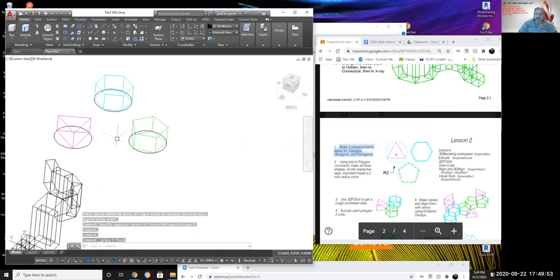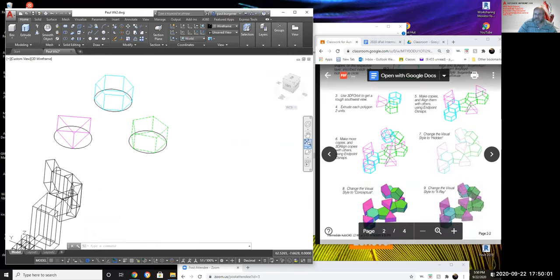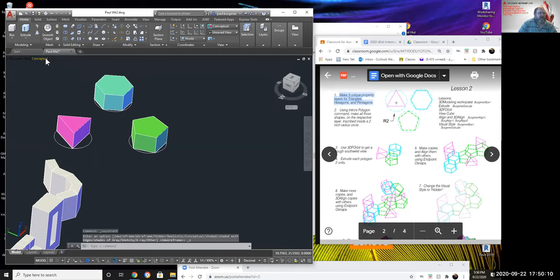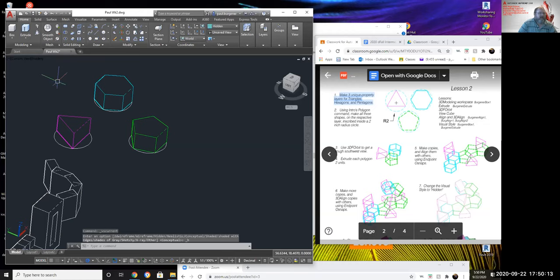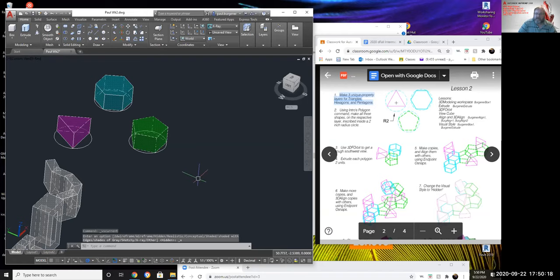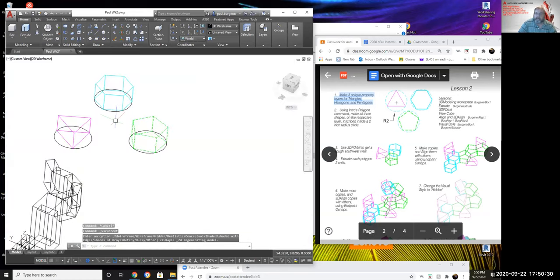Let's exercise the visual styles to get the warm and fuzzy. Let's see, I think it's called hidden, conceptual, X-ray. Conceptual, hidden, X-ray. I think that when I made the handout, I had them all just simply set in the 2D wireframe. So let's copy these guys and stack them up.